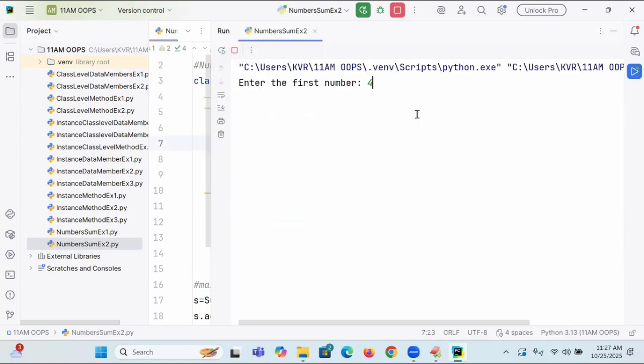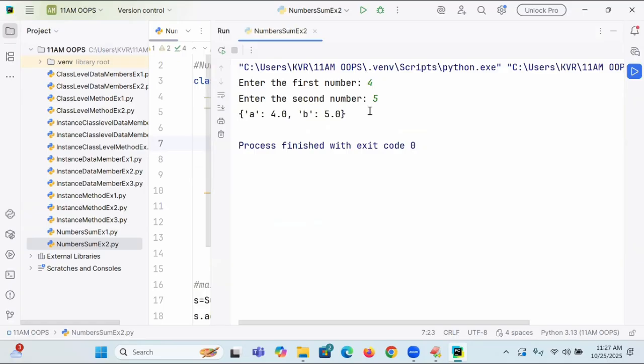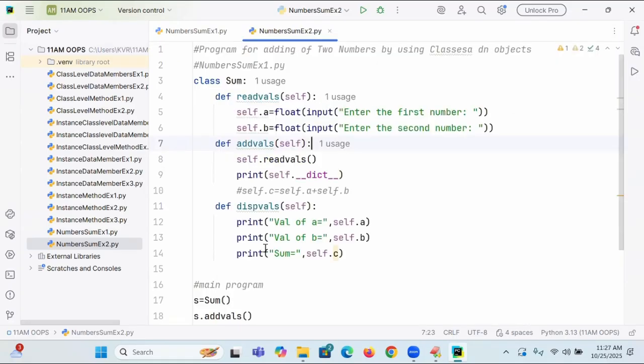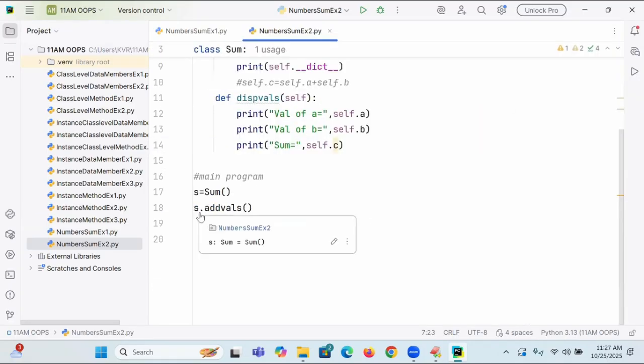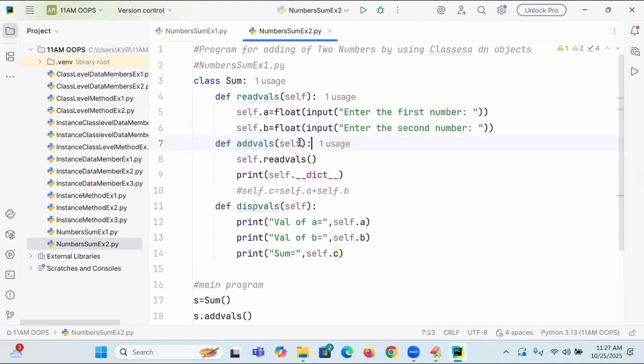So 4 and then 5, you will be getting what? These values are coming. Here s1 dot underscore dict. What is the s1 called here? Self.